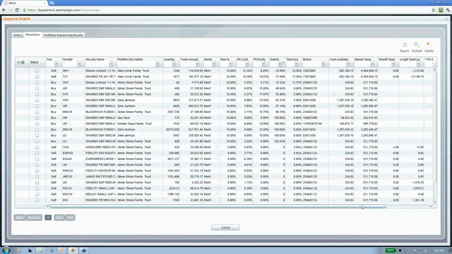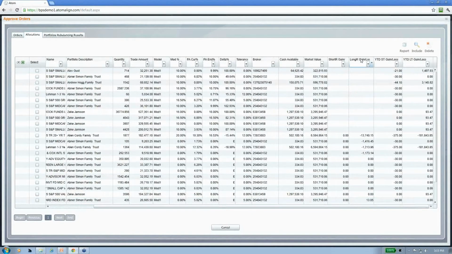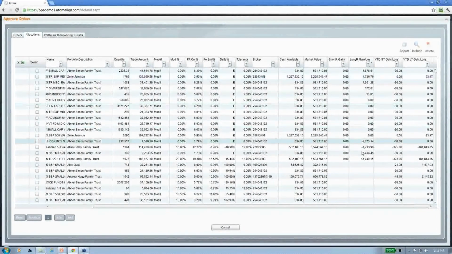There is also tax information here. So for sell transactions, you can sort and filter on here, and you can see which trades are going to create gains, which are going to create losses, and what your year-to-date, short-term, and long-term gains and losses are. So there's a lot of information on this screen.